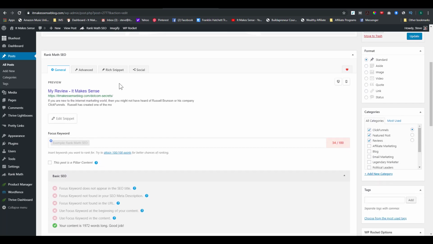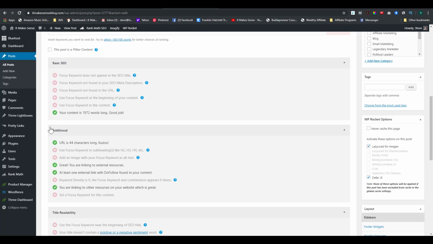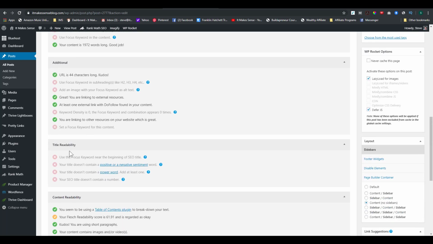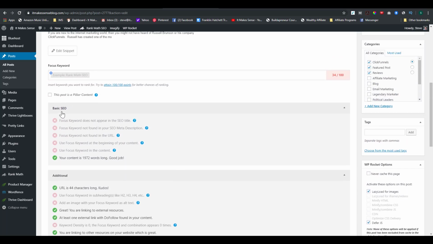So if we scroll down to the bottom here, here is all of the things that we need to work on with Rank Math. There's a basic SEO section, which we will get to in a second. There's additional, and then there's title, and then there's the content. So let's start with basic SEO.